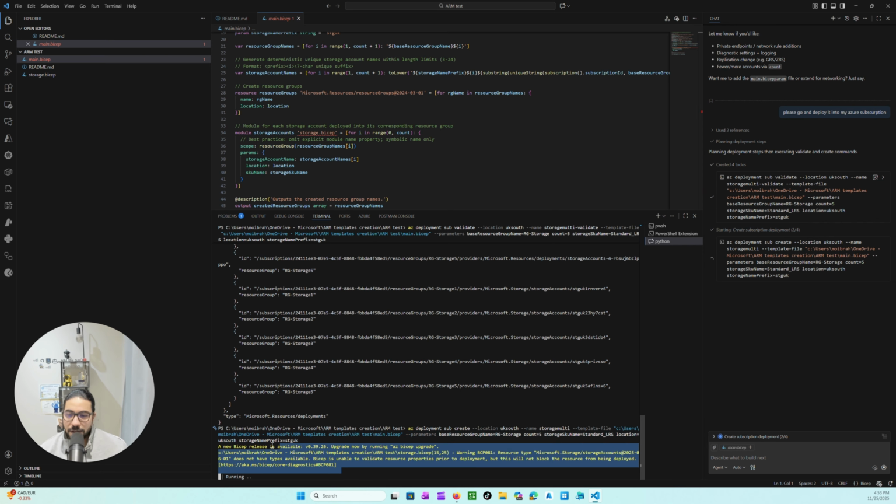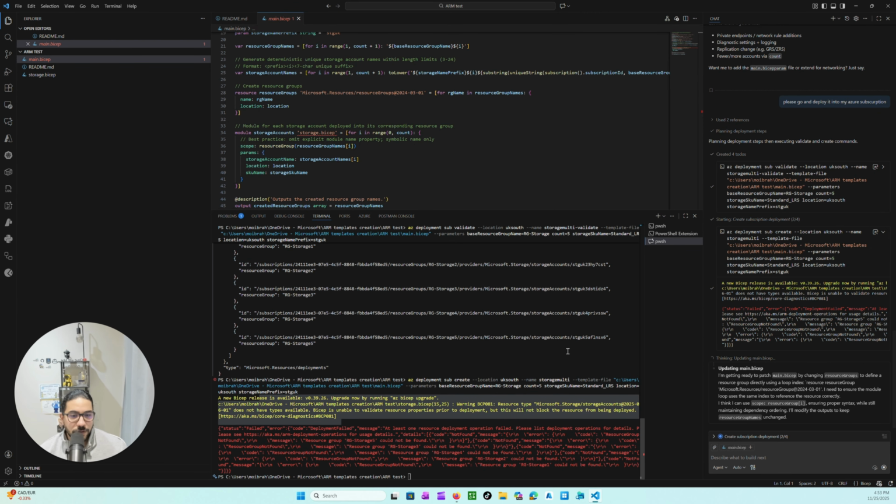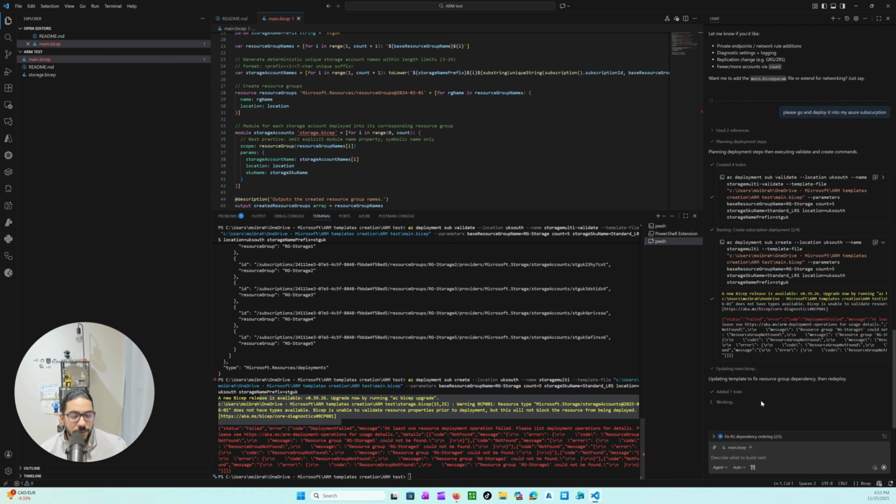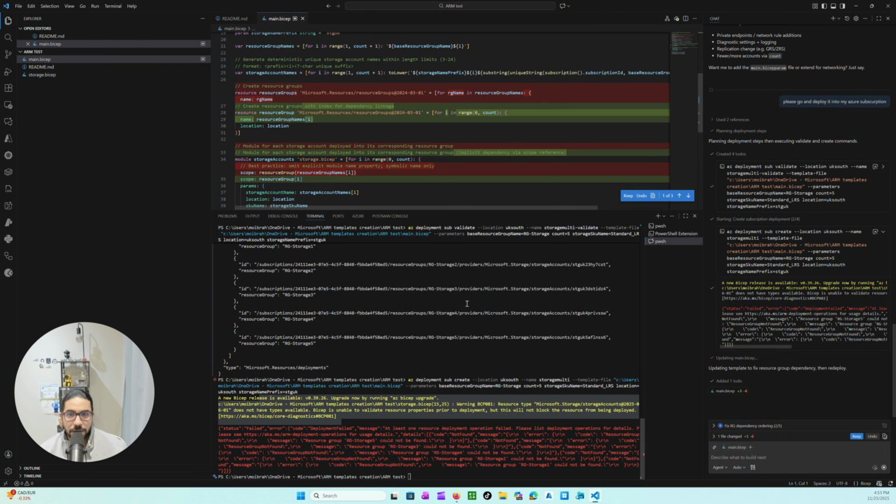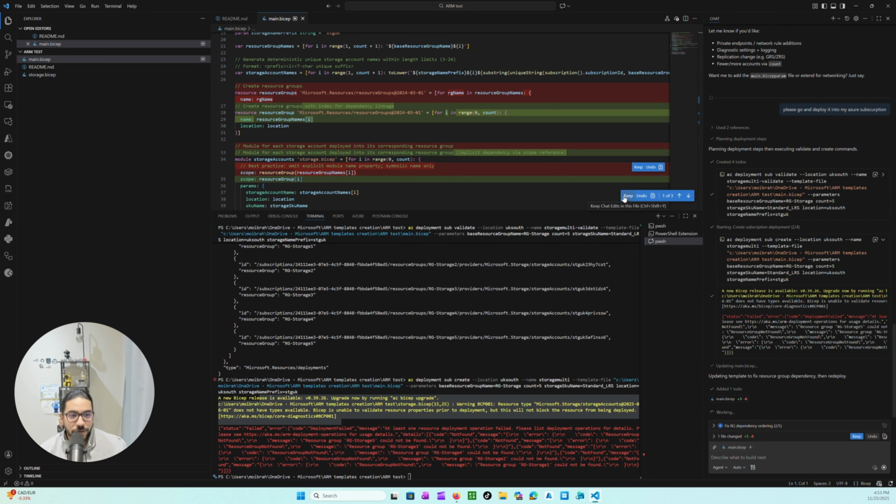I can see here there's an error. I can just ask GitHub Copilot also to upgrade that for me. If it's not working actually, or with that legacy version, it will upgrade the Bicep for me automatically. So it's now thinking, checking why it's failed, and then it will fix it. It says here the resource group dependency. So I think it forgot to create the resource group.